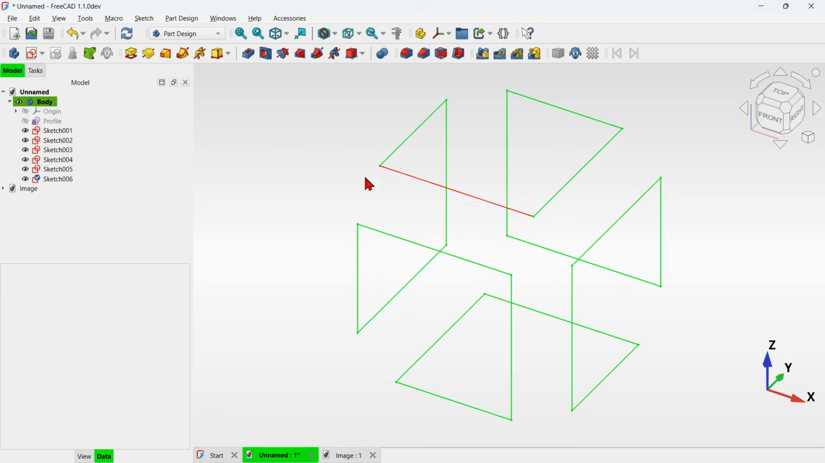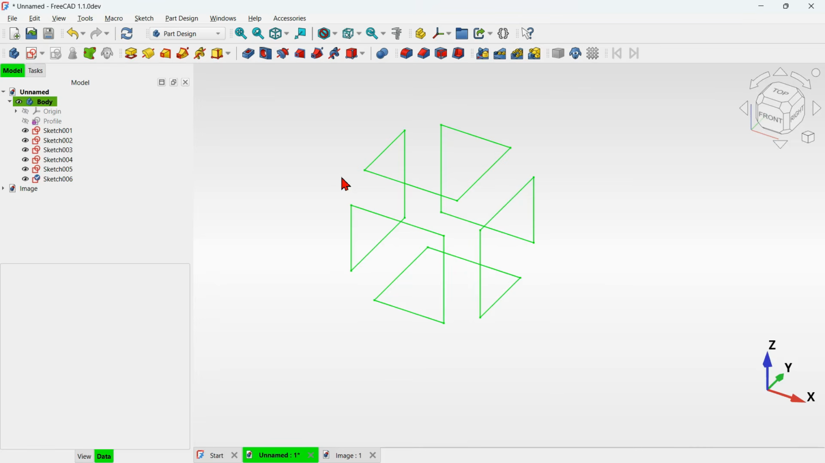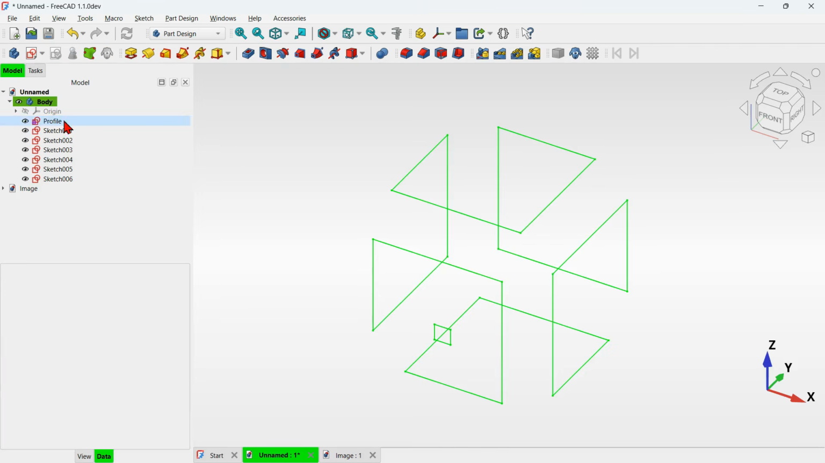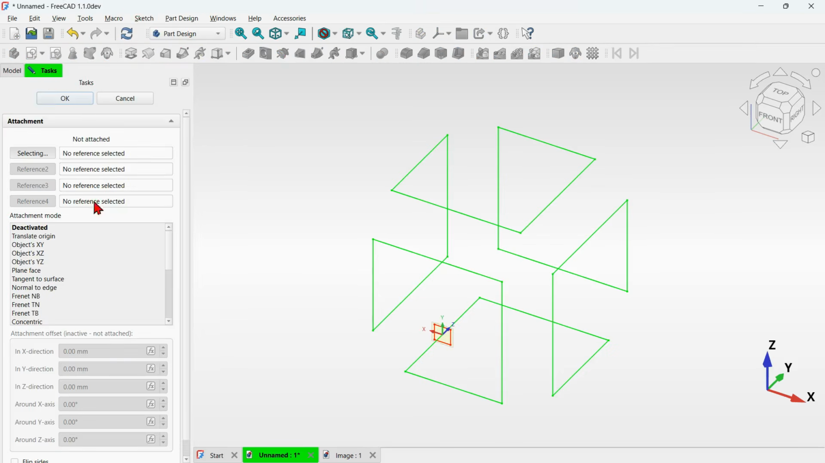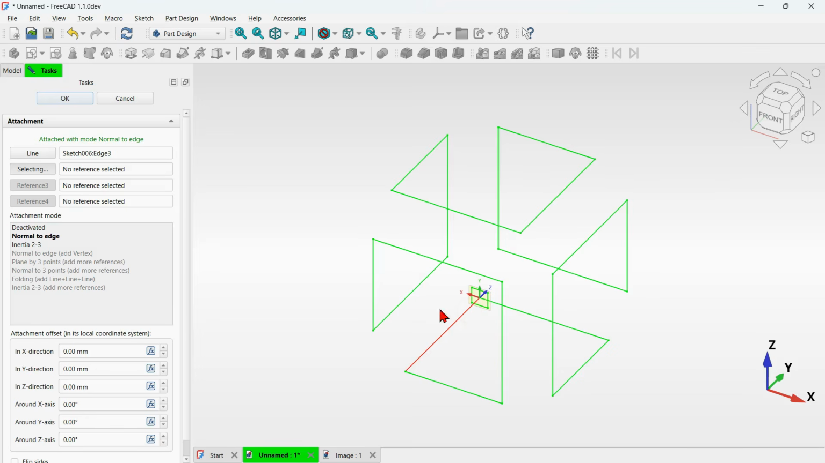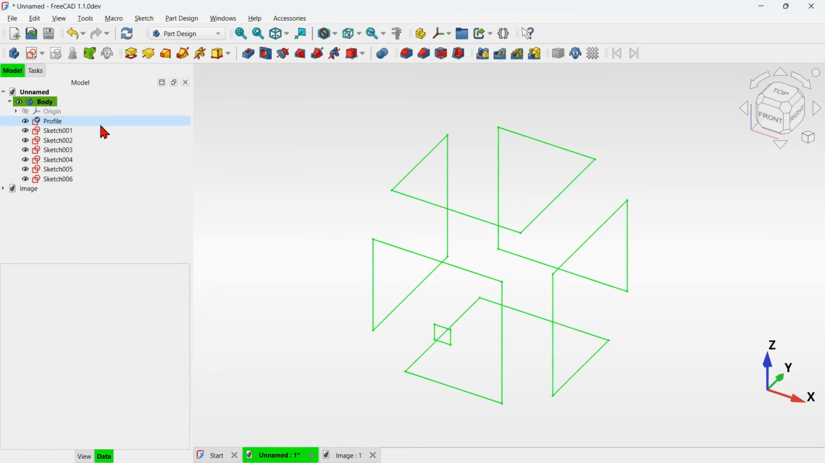And what is missing now is to create the 3D model using all these objects here. So I will make the profile sketch object visible pressing this icon. I will select the profile object and change the attachment. I will go to attachment editor and add a reference here which will be this line here. I will click in normal to edge in attachment mode and then press OK. So now this profile sketch is attached to this line here.